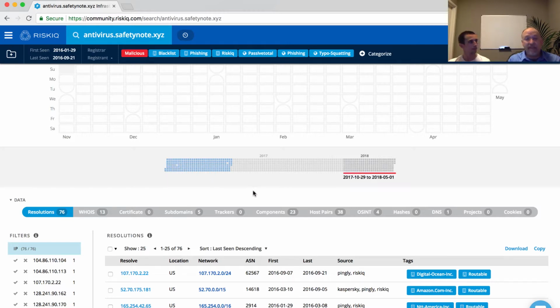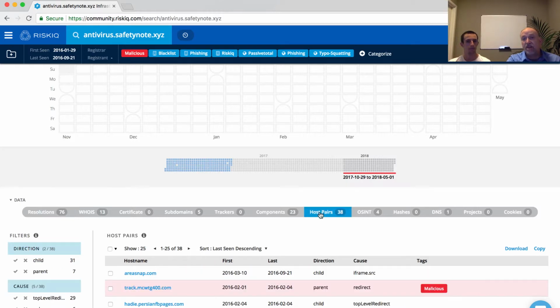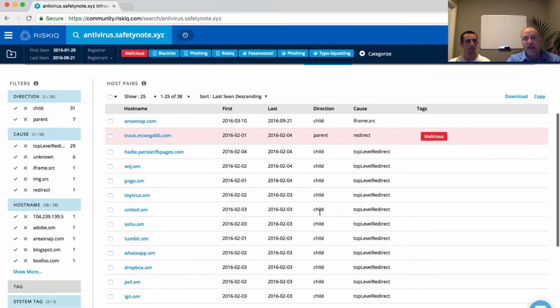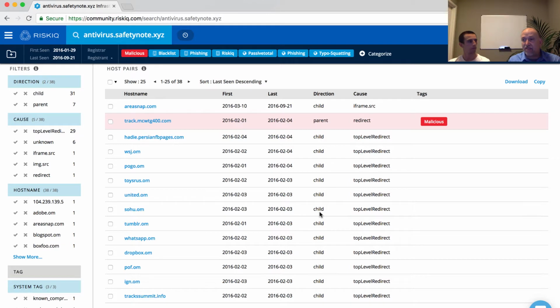Now, there are many different avenues that we can investigate, but we're going to focus in on host pairs. If we take a look at the host pairs, we see parent-child relationships. The query is antivirus.safetynote.xyz, and a parent means it is going towards that. So it's sending information to antivirus.safetynote.xyz. And then antivirus.safetynote.xyz was then going out to a child.